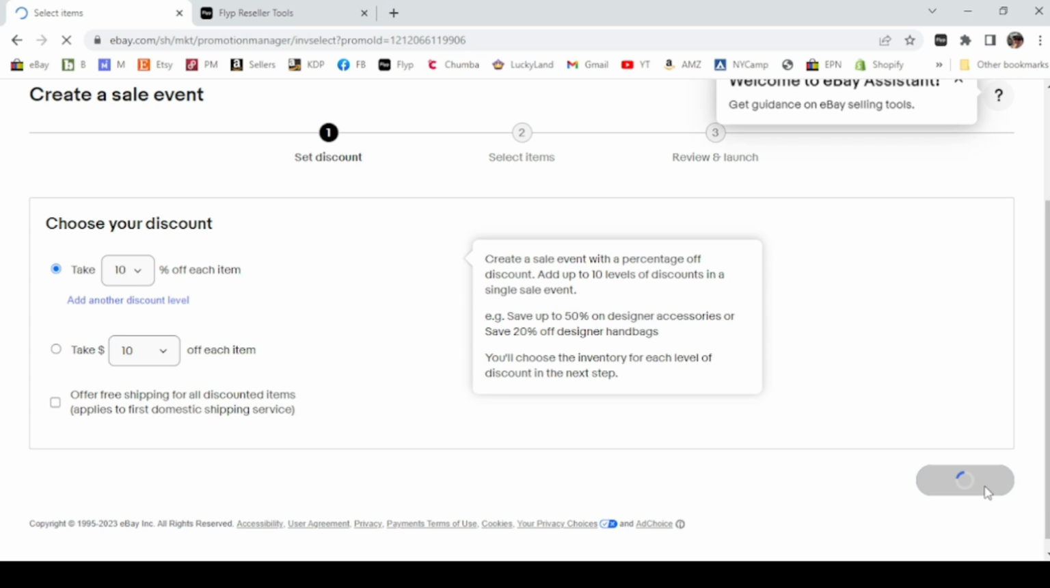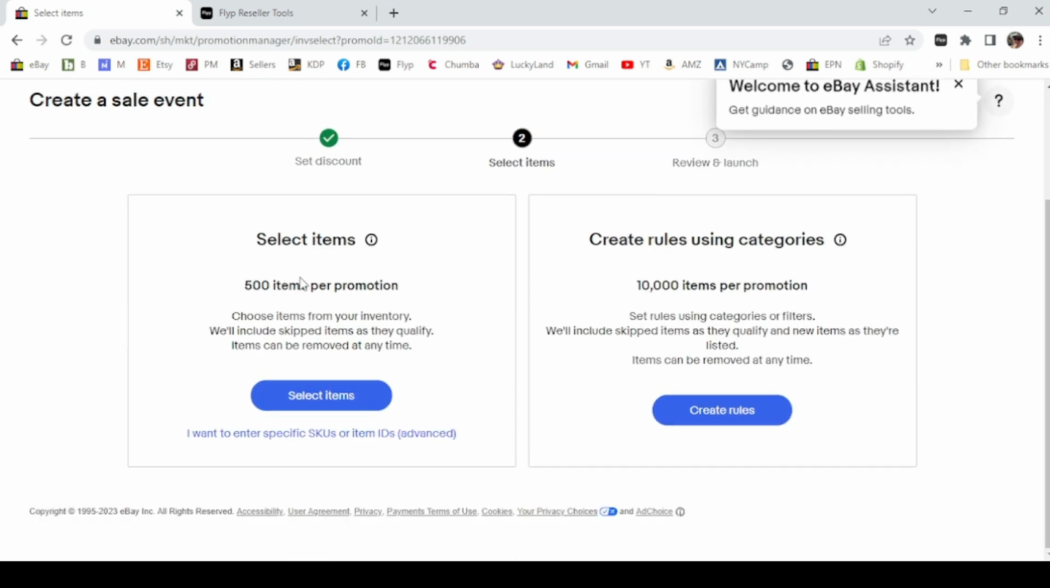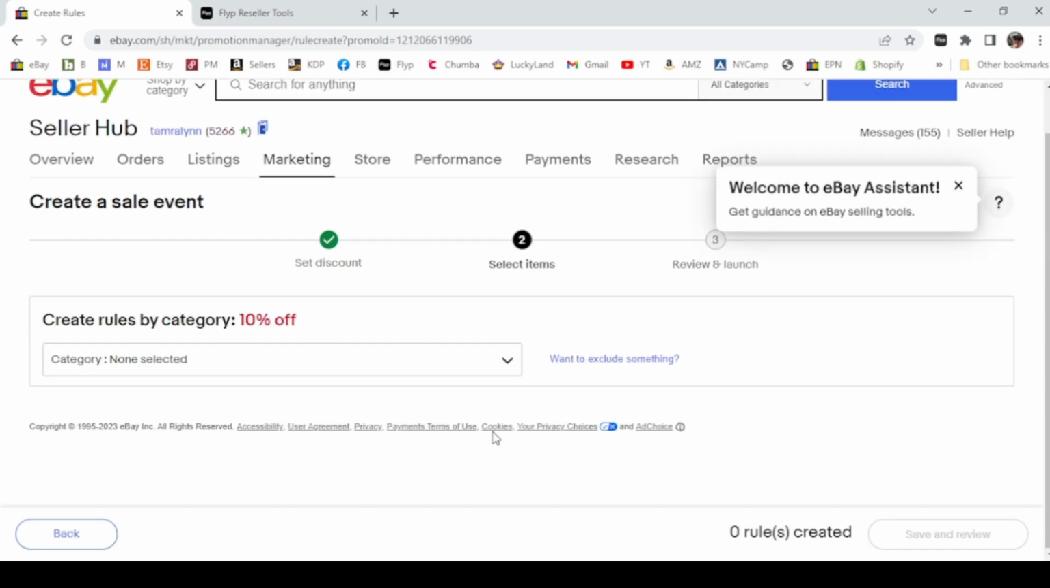Hit select items, and it's going to give you 2 options. You can select up to 500 items per promotion doing it this way, or you can do up to 10,000 under this one. So I'm going to go under create rules, under the 10,000 items per promotion. That's a little easier if you're going to do a full store discount.